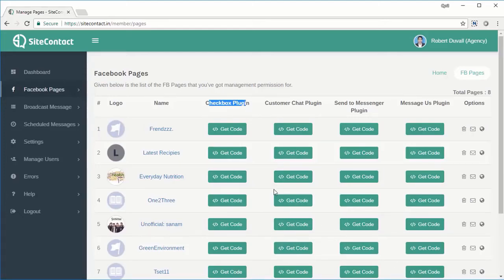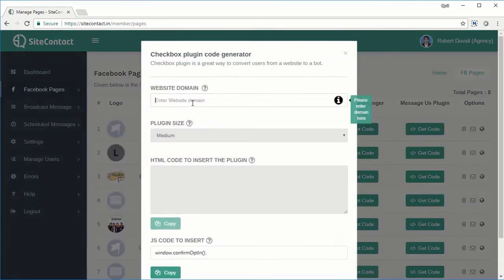So let's get started with that. But before that, I will show you how to get the code to implement on your web page. So suppose you want to implement the Checkbox plugin to your web page, click on Get Code next to the page that you want to work with, and you will be asked to enter your website domain.